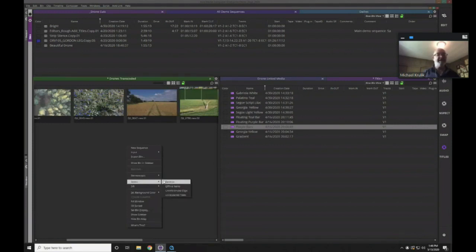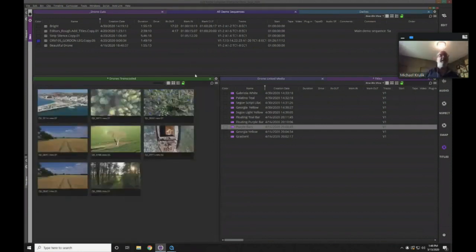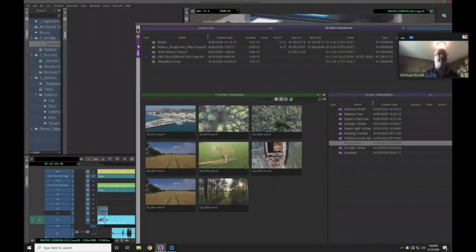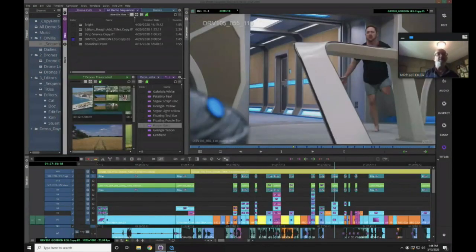So the idea of a bin container is still always going to be there, but you can decide if you do want to float those or not. Again, the bin container can float, individual bins can float. We can take those and drop them back into our panels as well.